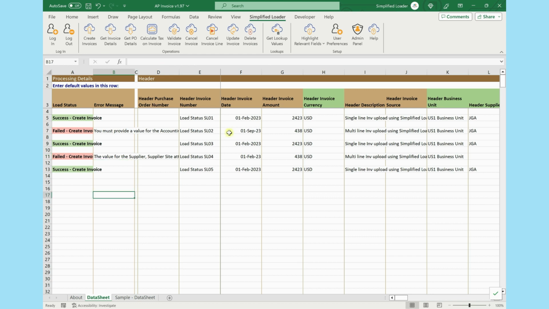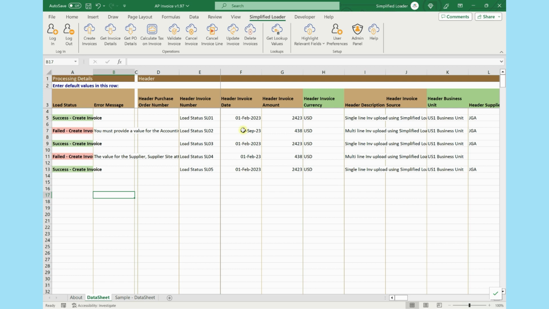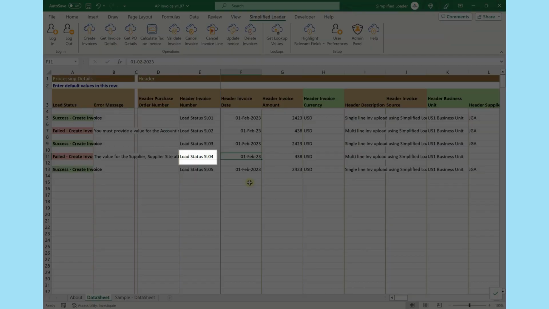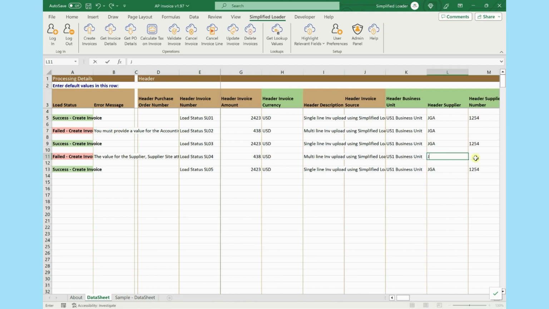For invoice, load status SL02, I will correct the date. For invoice, load status SL04, I will fill the input and re-upload both invoices.